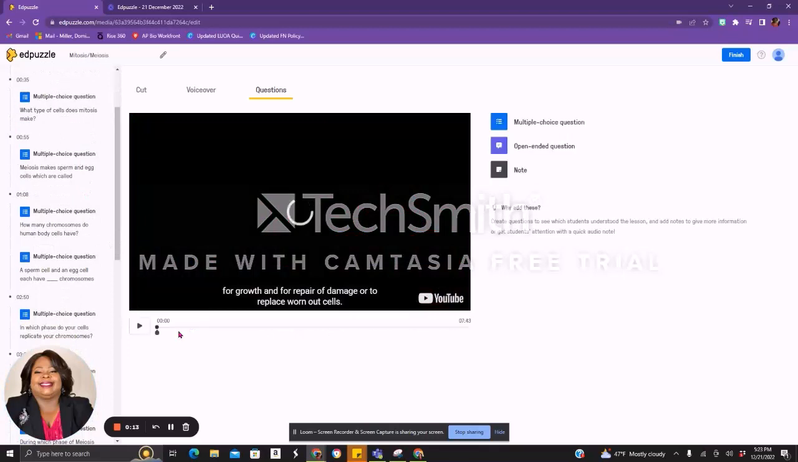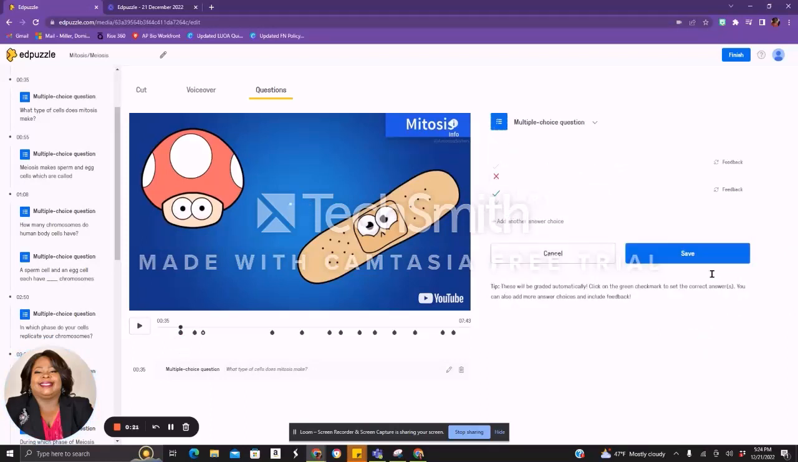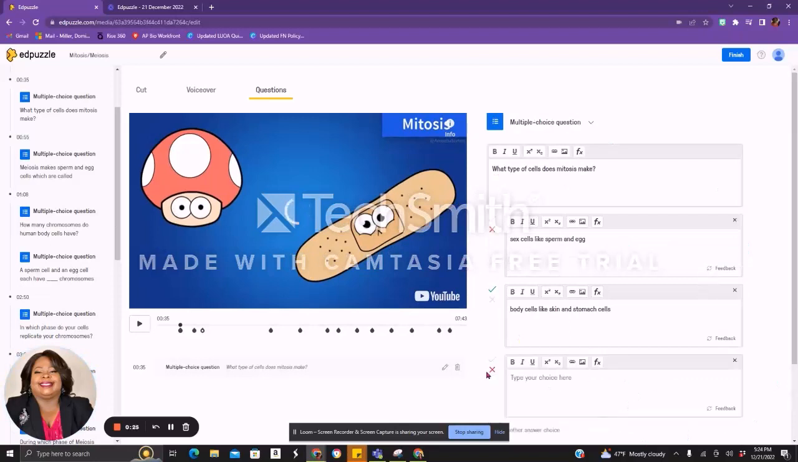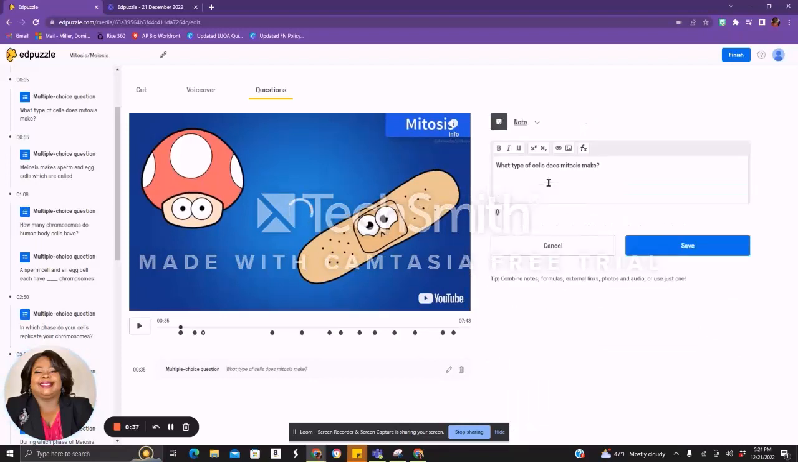Or over here. And let's say you want to change this question. Let's say you might want to add some more answer choices. You can click here and you can add answer choices. You can change the question. If you don't want it to be multiple choice and you want to change it to an open-ended question, you can make it open-ended. If you want to change it to just a note where maybe you tell kids, okay, copy this particular part of the video into your notes, or turn to this page in your notes and be prepared to jot this down, stuff like that.